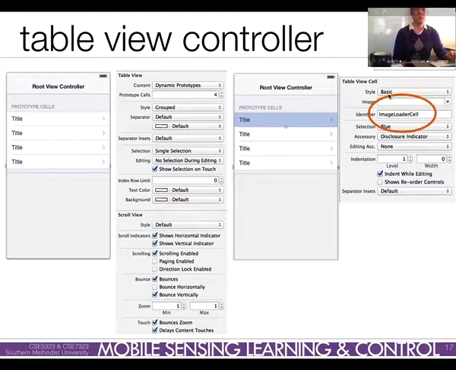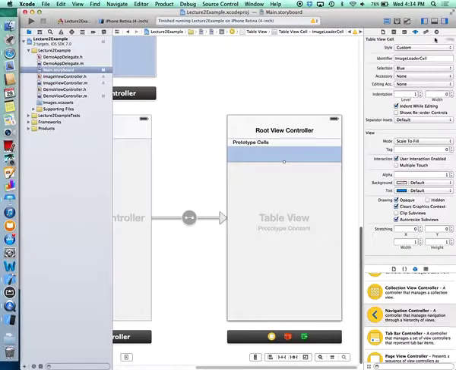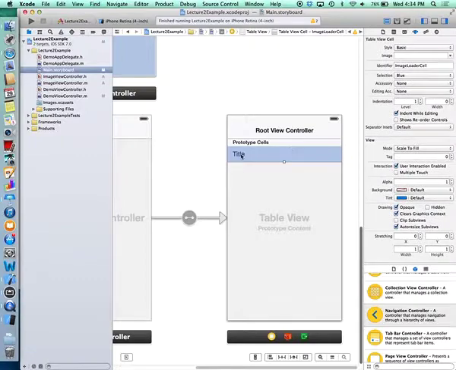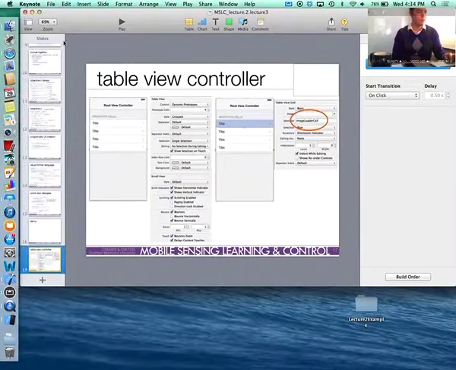I actually didn't set it to basic, did I? Let's make sure. It's a custom cell right now, which means I can do whatever I want. I can add subviews to it. I can add a slider into this thing if I wanted to. I'm not going to do that. I'm just going to say it's basic, which means that I've got a title.